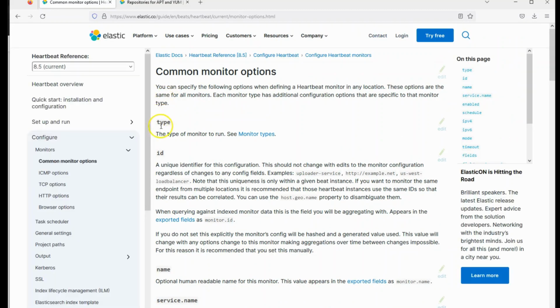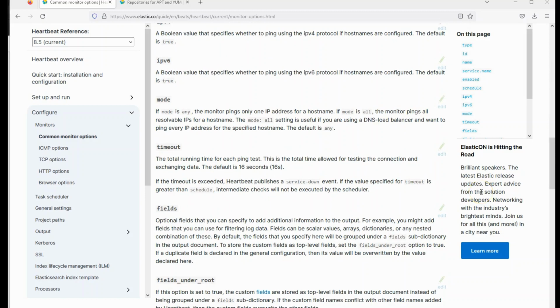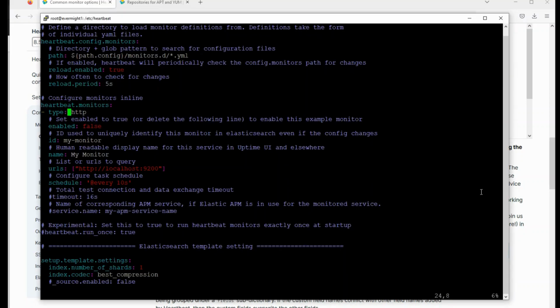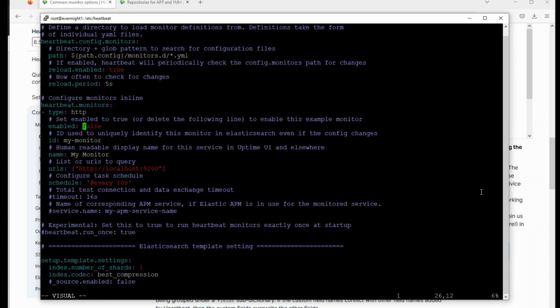So these properties here: type, ID, name, service.name, and there's a whole slew of other ones. These are going to be common to ICMP, TCP, and HTTP, unless stated otherwise somewhere else in the documentation. So I think one simple monitor to do is an HTTP monitor. And if I remove this line, it will enable it, or I set this to true, only because enabled, I think by default, is true.